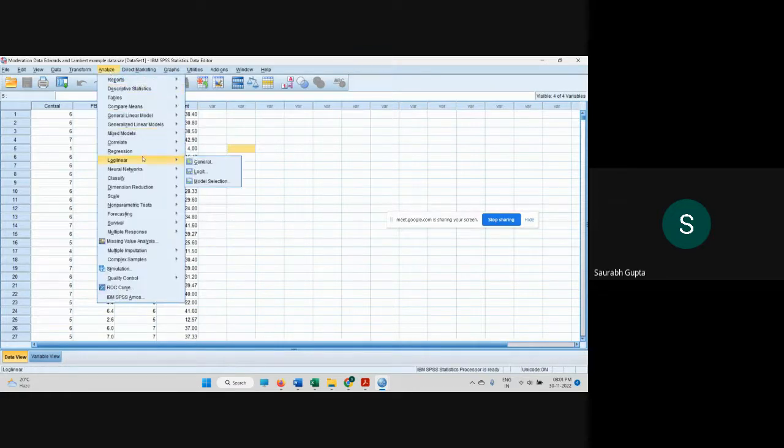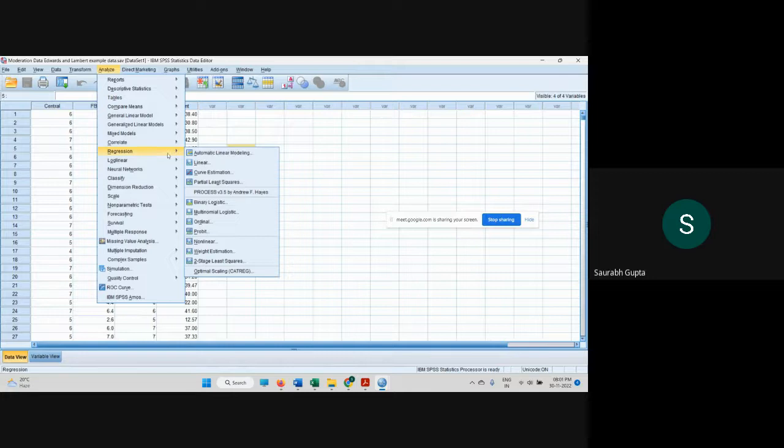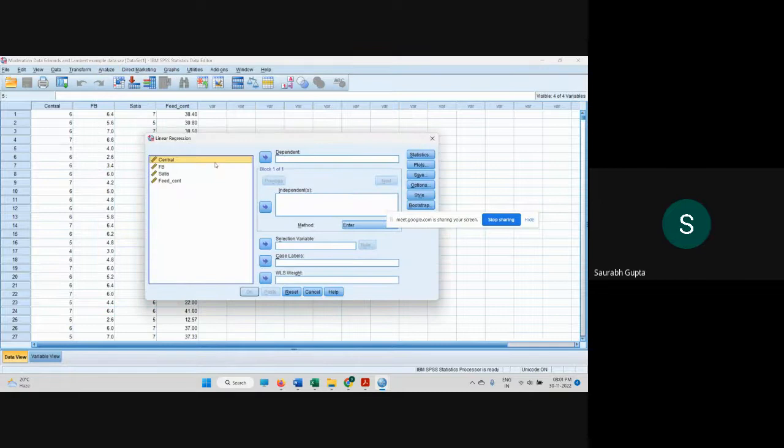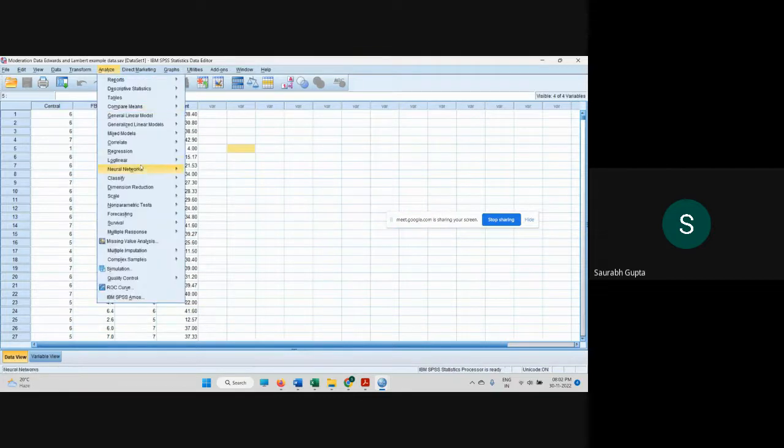Okay, so simply suppose you want to click regression. Here you can click linear. So in that linear you need to use the dependent variable. Dependent variable is satisfaction, independent variable is family feedback, and second click enter. Regression.